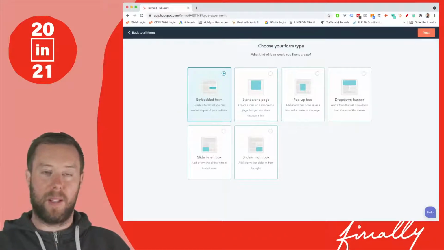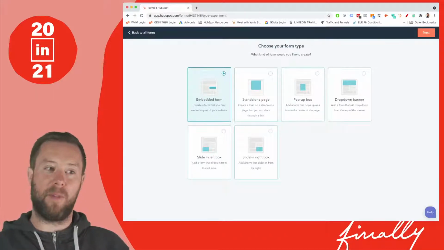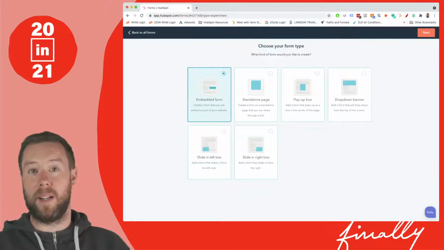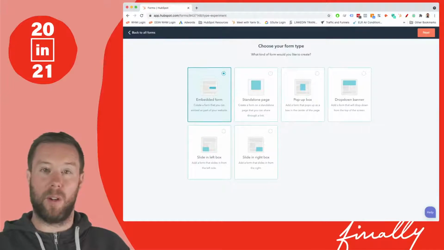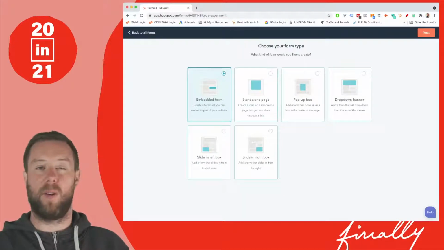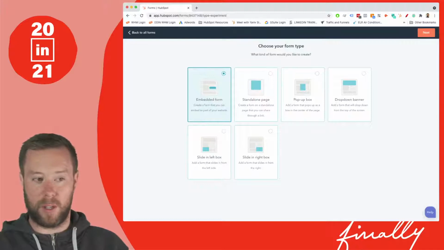Pop-up box, as it says, is going to be a form that pops up in the center of your page. Maybe a newsletter sign up type thing, or a receive 10% off of an order type box that you see.